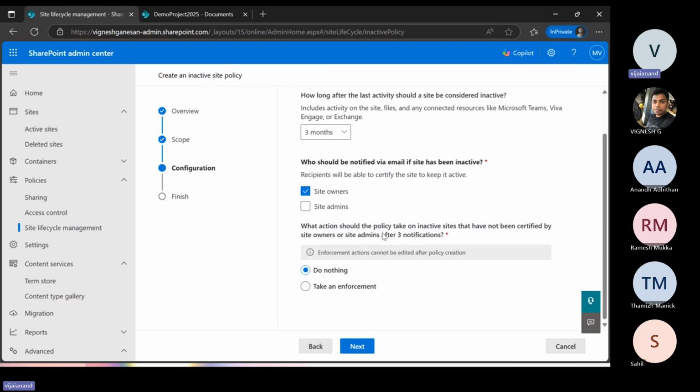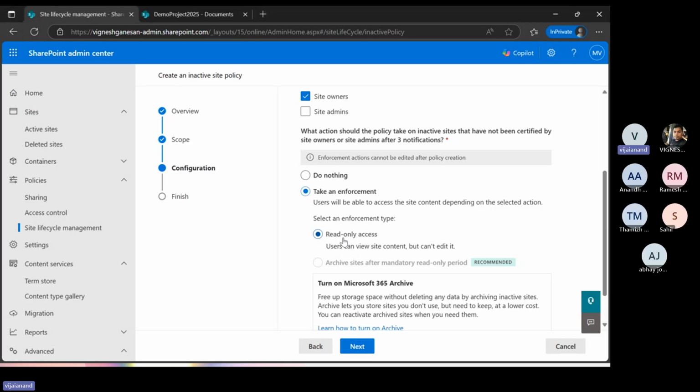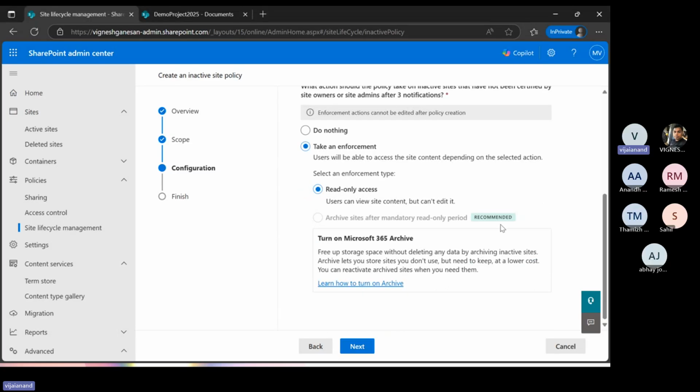And what action should the policy take on inactive sites? Like there is no action that has been taken after 3 notifications, right? And again, this policy also gets executed every month on a monthly basis. Okay, so after 3 notifications, if there is no action taken, what should we do? So either you can do nothing or take an enforcement, right? So you have options again. Either you can make the sites read only, okay, or you can also archive the sites. Okay, so this is the recommended option.